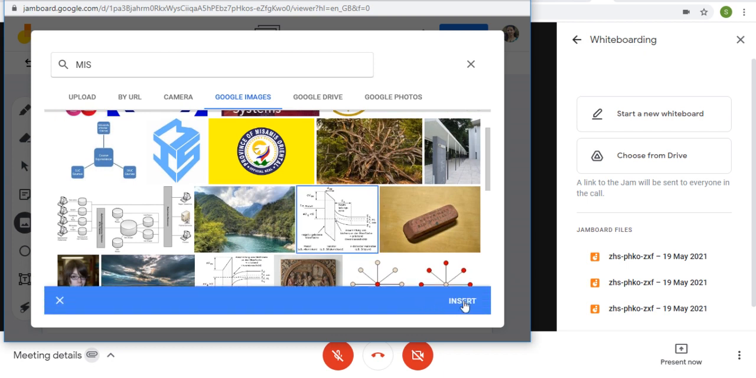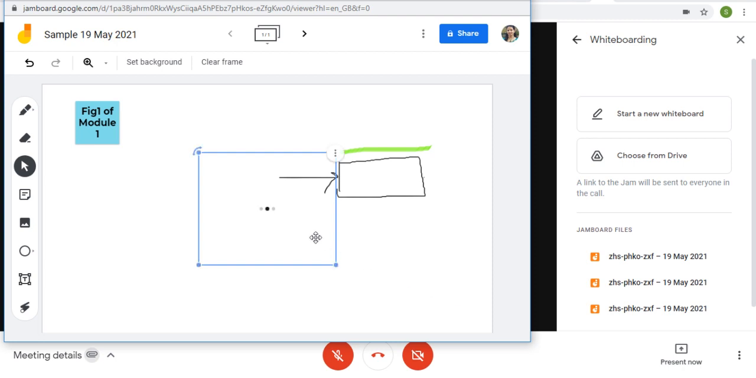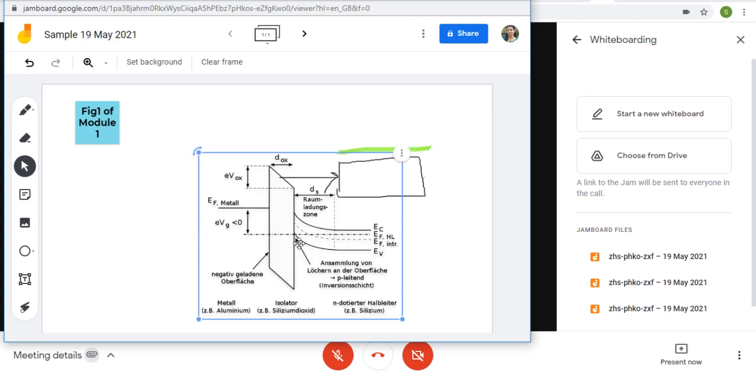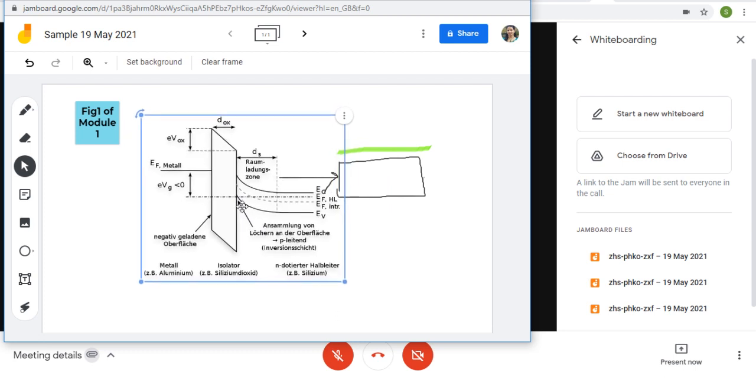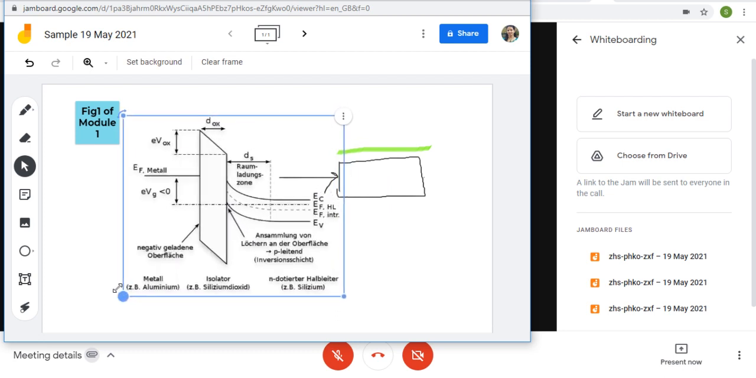I want this diagram. So just click on insert. So here is your diagram. You can change the size of this diagram. If you want to show a particular part, then you can use the zoom option also. See, this is the diagram.